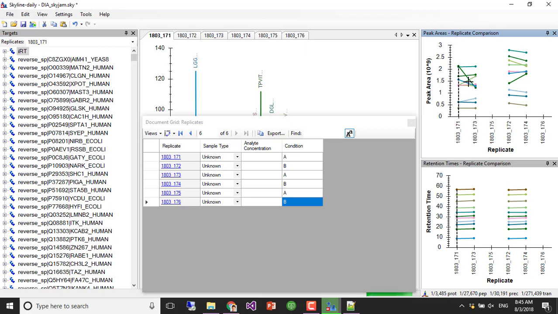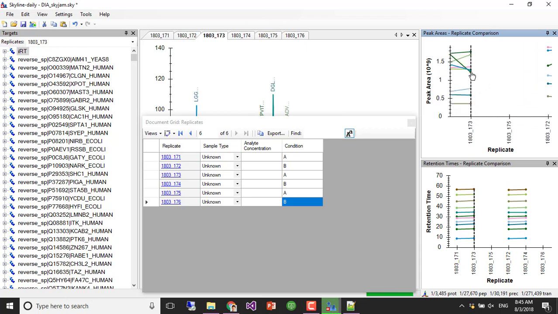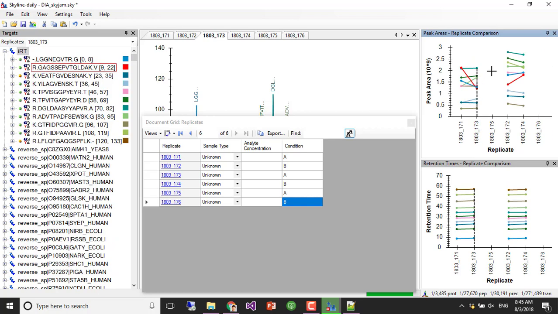And I think I can maybe click on this bottom point. Did I get it? No. I might have to zoom. So this one that's moving around a bit seems to be this second GAGs peptide. So it seems to maybe be a little bit less stable in its peak area.